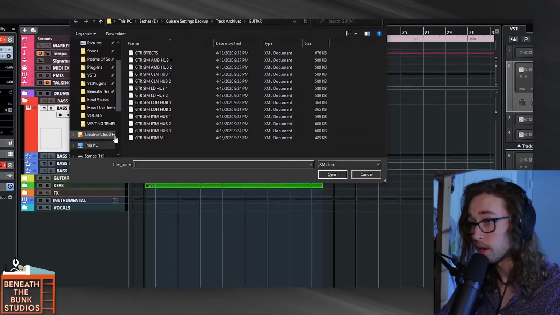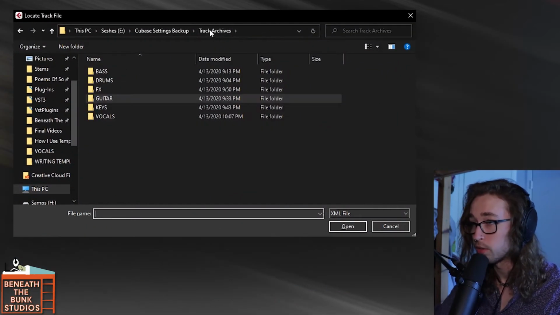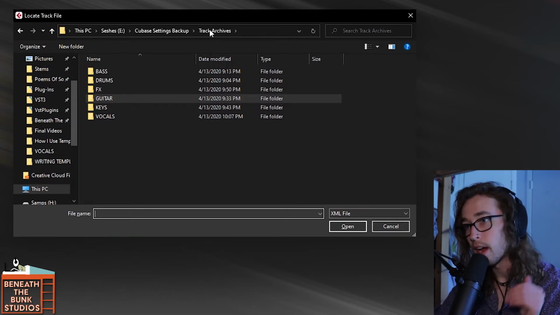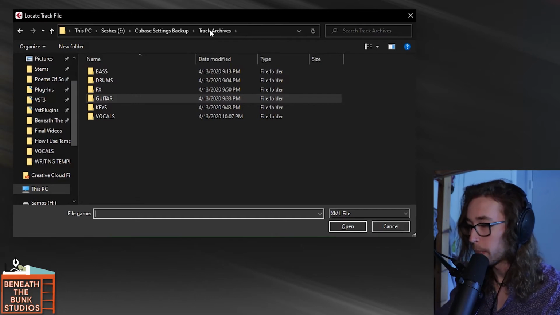Control-Alt-Shift-I. So when I press that, I get taken to my track archives folder on my computer. And this is a folder full of a bunch of different presets that I've created just for this template. And why are these important?